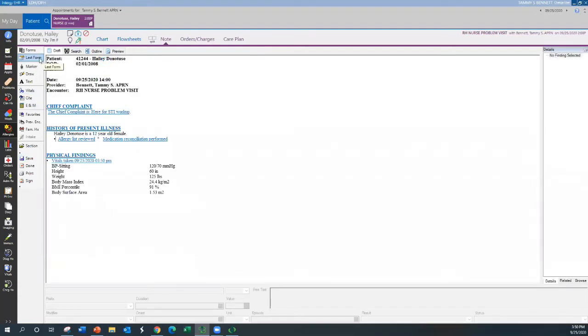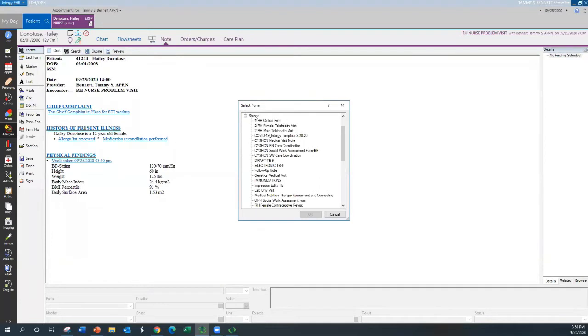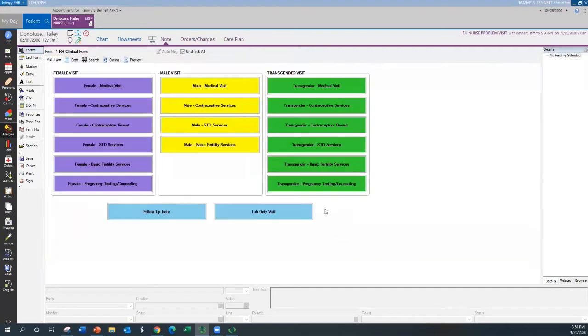And then you can go into your form that you're going to use. So click Forms. Go to Shared. And if you're using anything reproductive health, you're going to always go with this one. If you're doing a telemedicine visit, it's going to be either the male or female telehealth. For nurse workflow, though, it's always going to be this top RH clinical form.